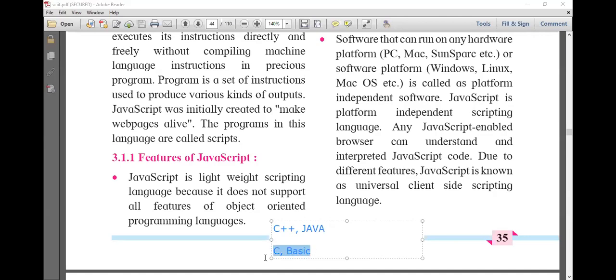We will not consider these because they are procedure oriented programming languages. We will think about these two programming languages, C++ and Java. C++ and Java are the object-oriented programming languages in which everything depends upon the object.